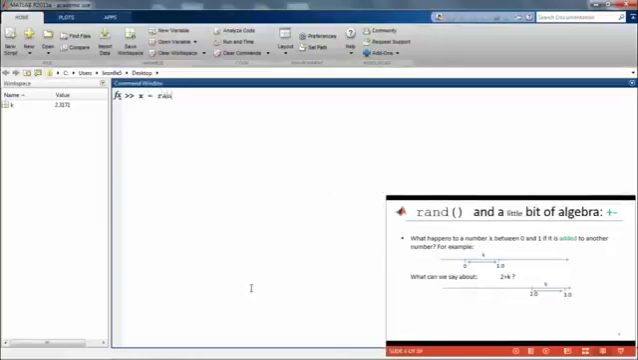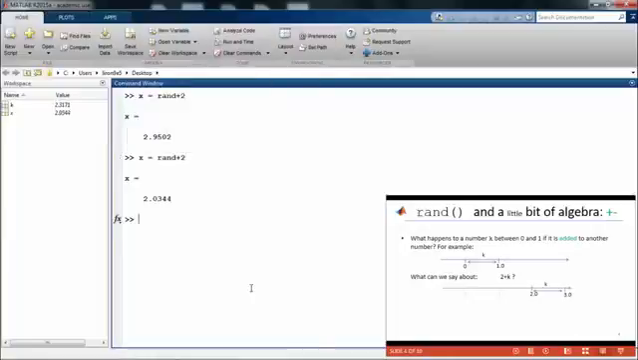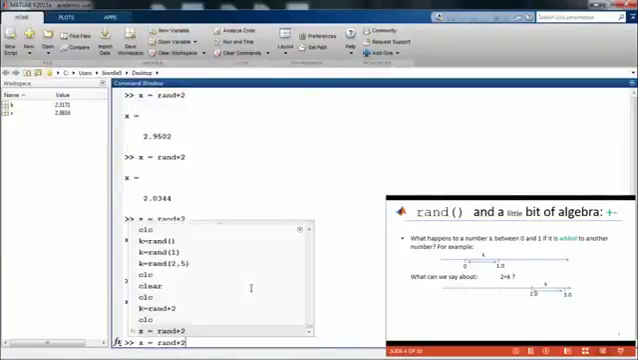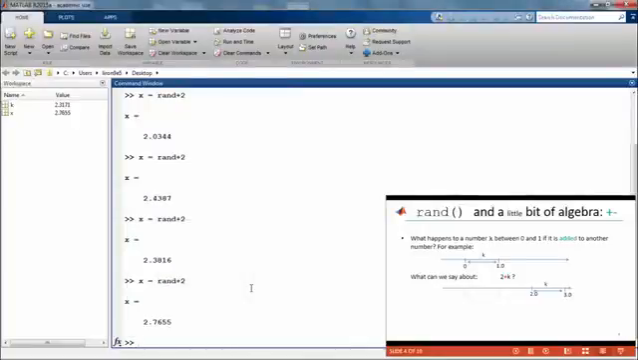So let's do x equals rand plus 2. Again, rand is between 0 and 1. So technically x should be between 2 and 3. 2.9. If I do it again, 2.03. Do it again, 2.437. Do it again and again. All I'm doing is using the up arrow key to call back my history. Notice it's completely random at this point.